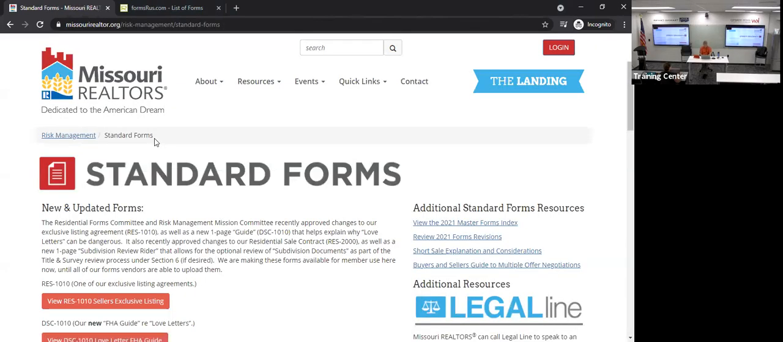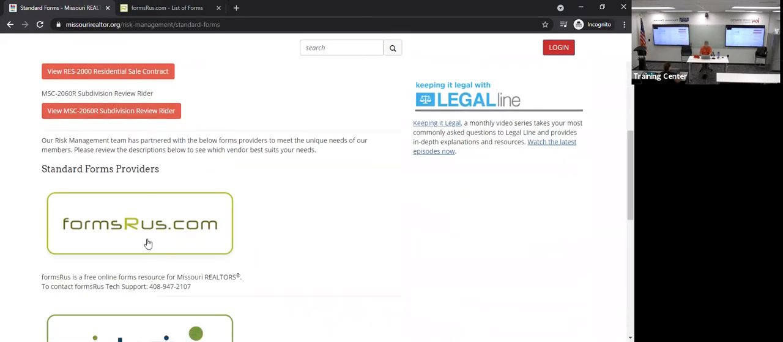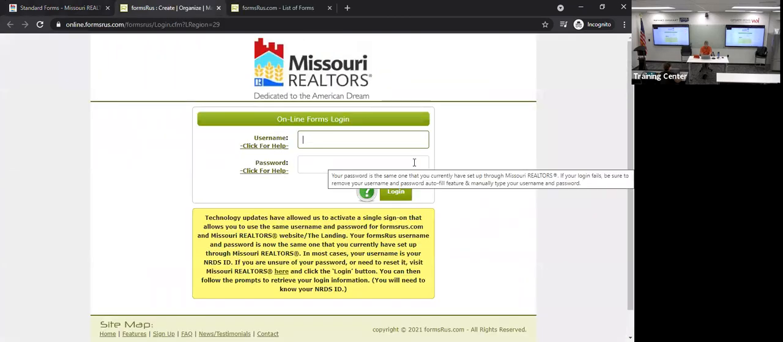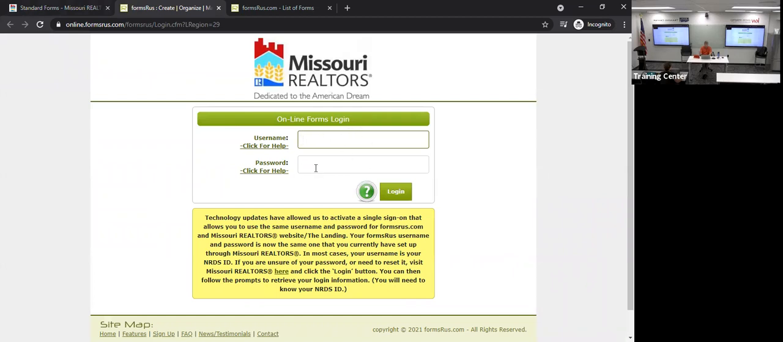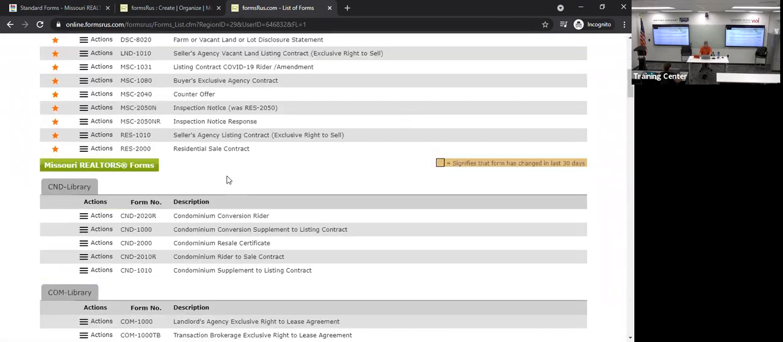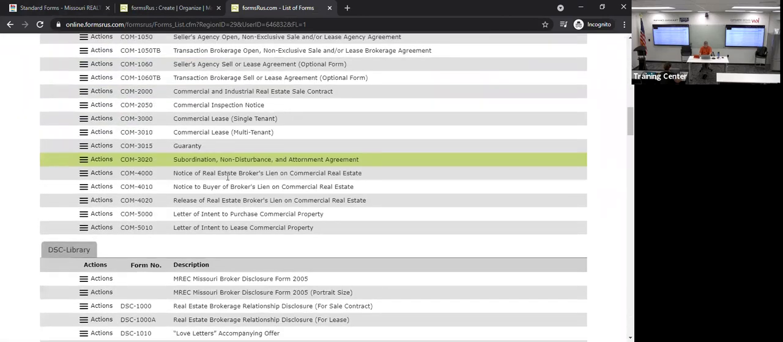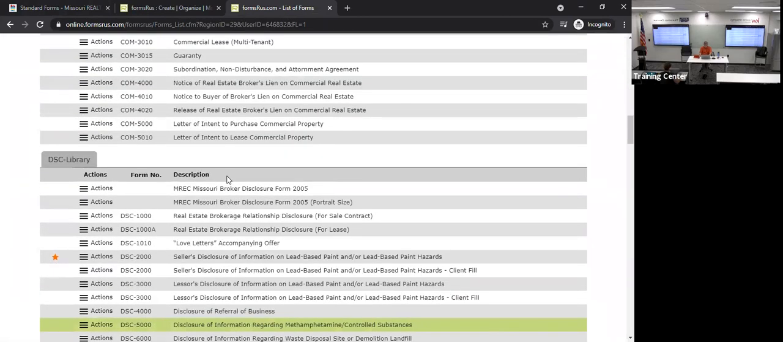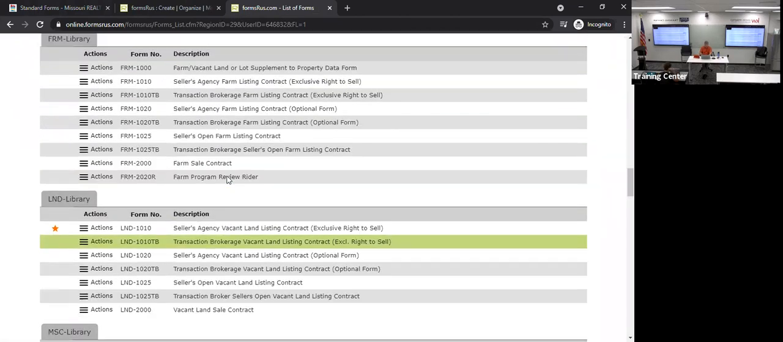It'll bring you to the Missouri Realtor page. You can go right down here and click this Forms Are Us. It will require your login information, which I'm not going to do because I'm already logged in. This is your NRDS number and then whatever password. And if you don't have one, you can set one up really quickly. But if you ever need all the forms, that's where they are. And it looks like this, and they're nicely libraried. So if you need, specifically for disclosures or whatever, you can go in and find them.